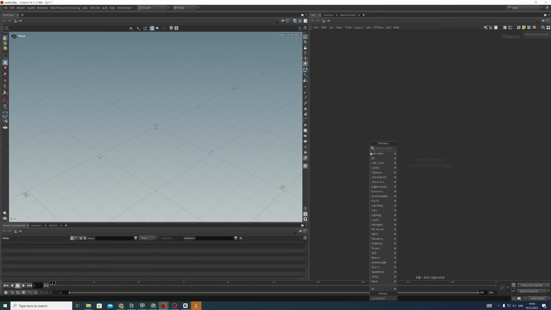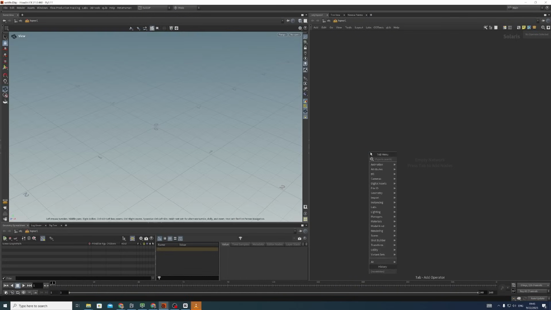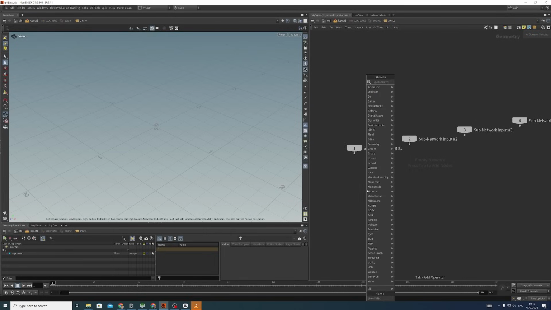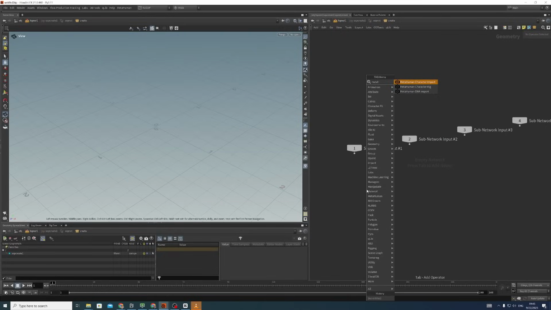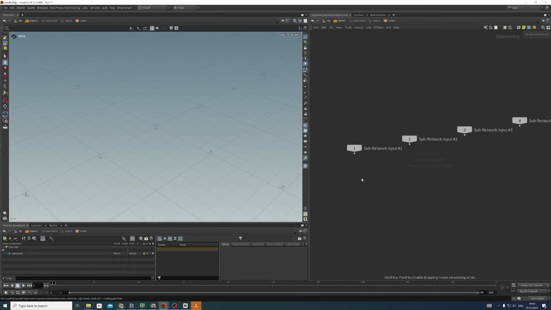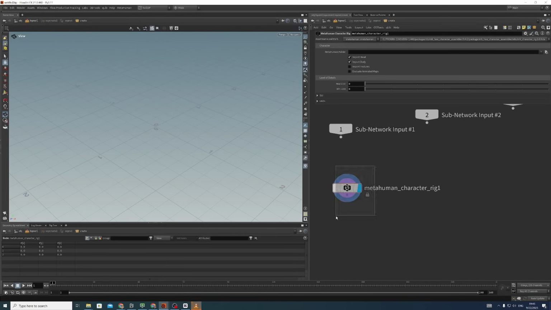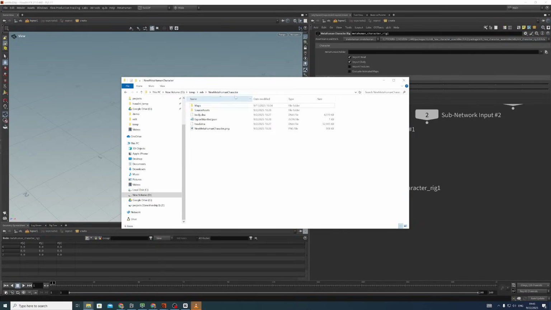So let's drop in our lob network. And the sub create just to load our character. So the metahuman import character rig is what we're after. These are the new Houdini 21 Metahuman plugins that I have installed. So let me load up the right one.